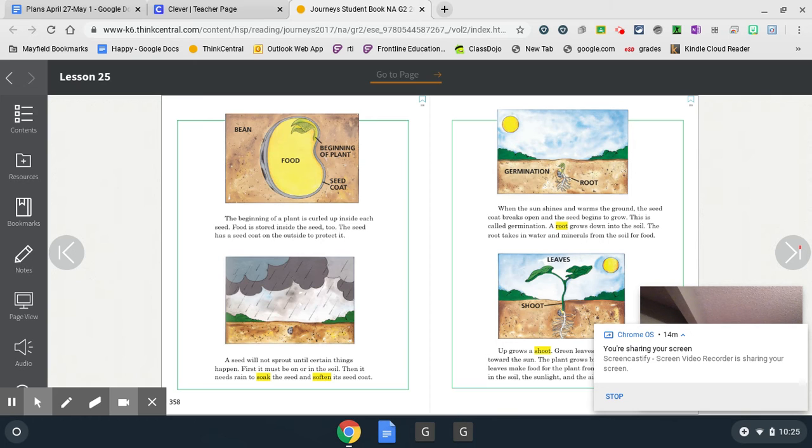Up grows a shoot. Green leaves grow up from the shoot toward the sun. The plant grows bigger and bigger. The leaves make food for the plant from the water and minerals in the soil, the sunlight, and the air all around the plant. Here we can see the labels on our diagram, shoot and leaves.